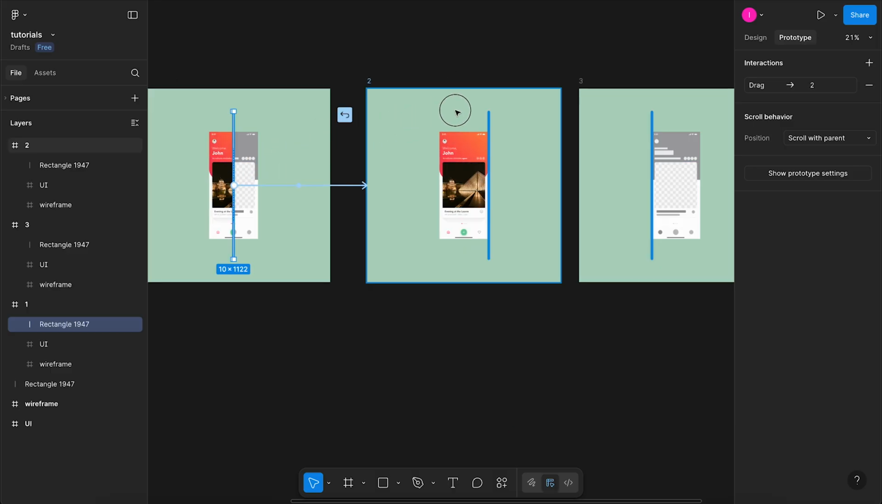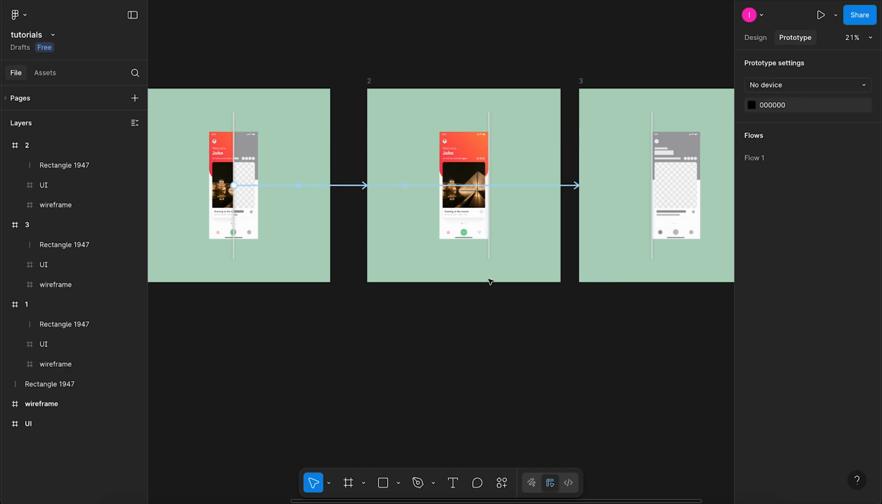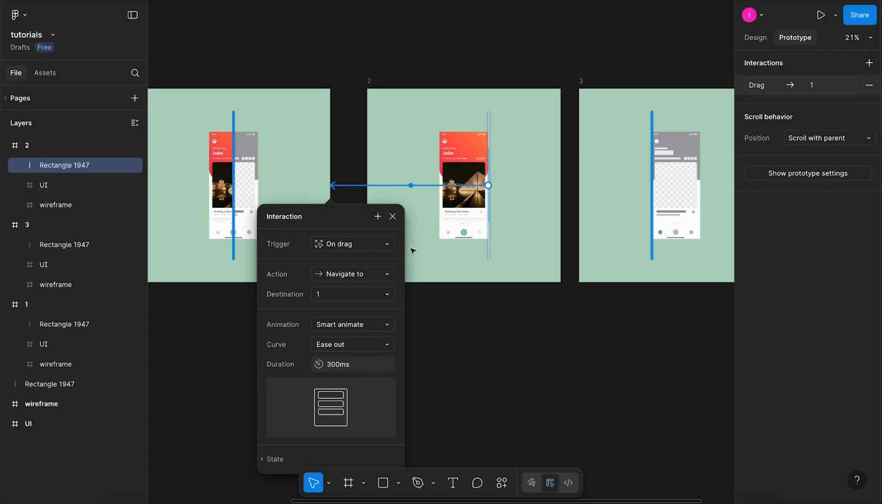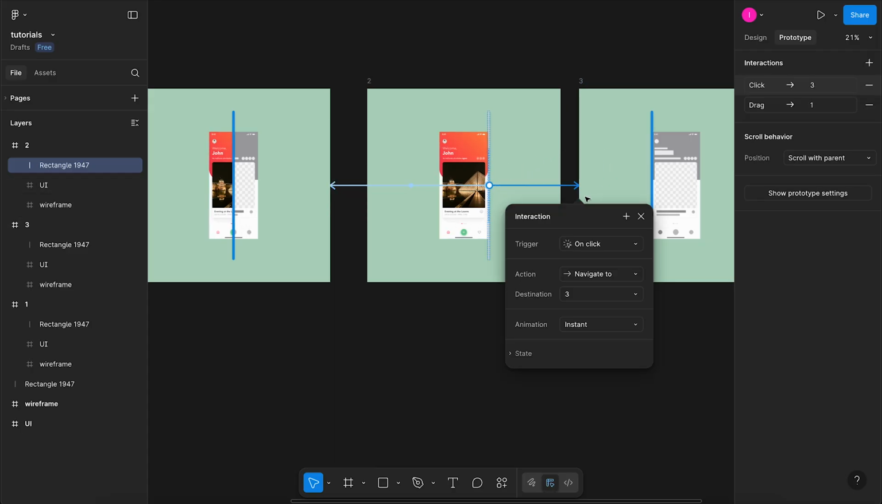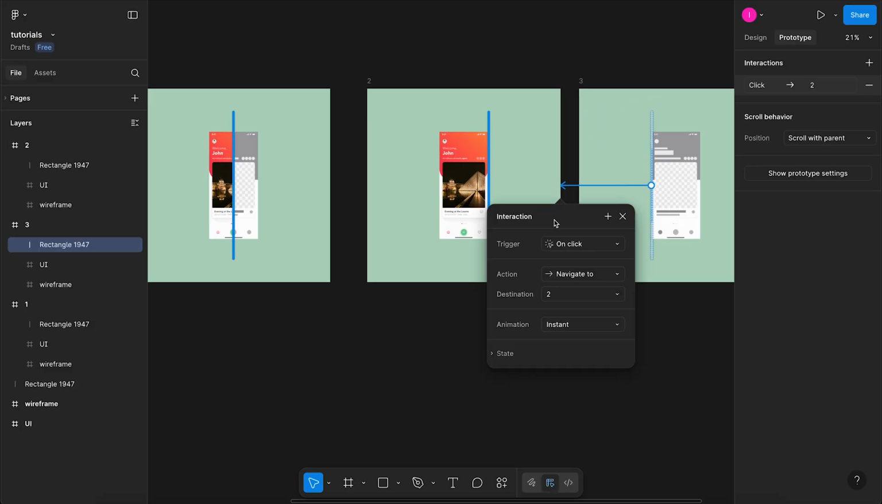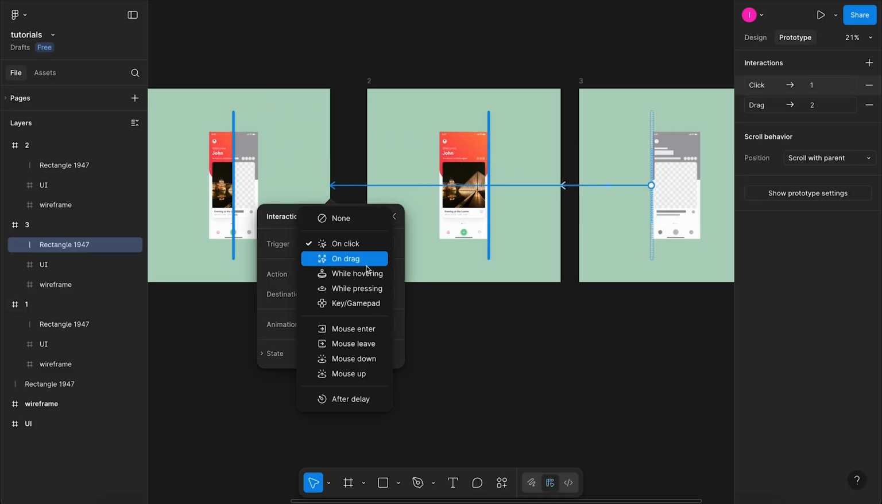Then I'll add another noodle, but connect it to the third one, the third frame that we did. Same thing, on drag. And I'll do this for all the bars in all the frames. So let's connect this one, on drag, connect to the other one, on drag, same for this, on drag, another one to the first one, on drag once again.